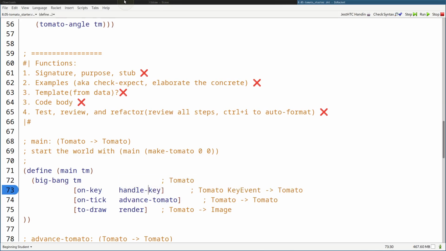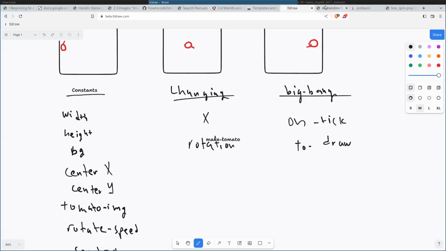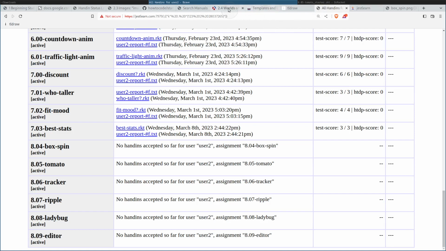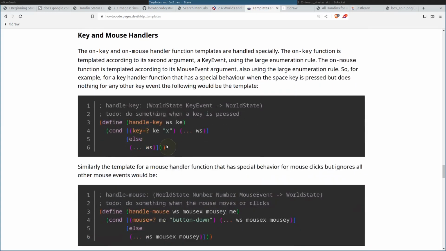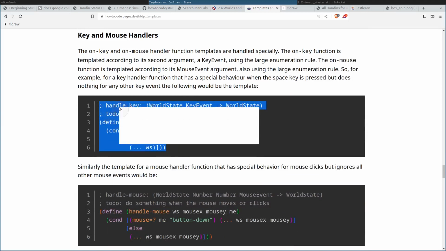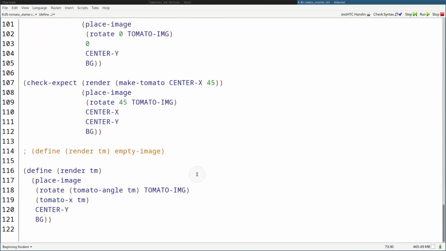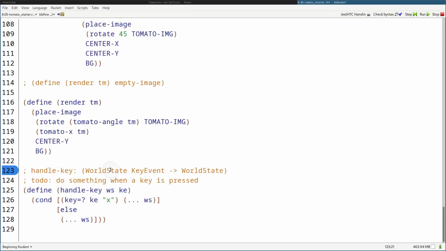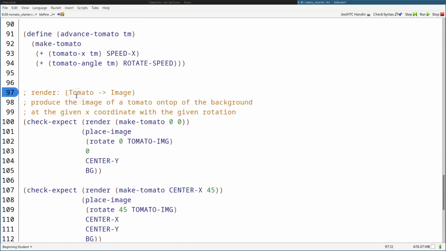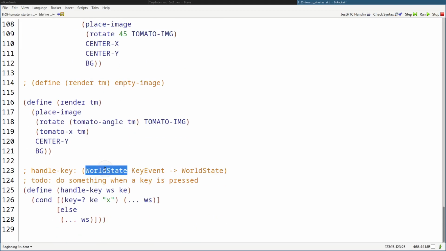We can always start and take the template for the handle key function. So let's scroll down. Here's the handle key function. That's something we'll need, so let's just copy and paste it down here. It has to consume a tomato now, and it also has to produce the world state, which is the tomato. We'll change this to TM and TM for all the other world states, like so.